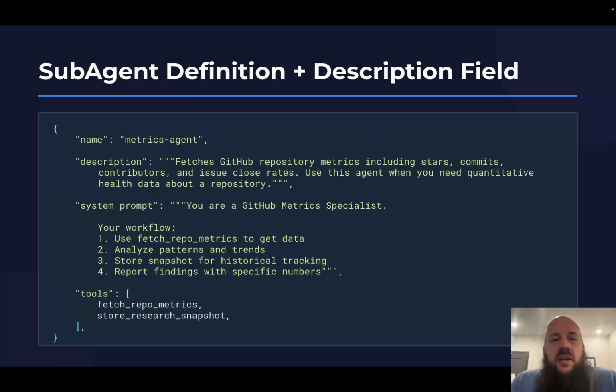So here's the actual sub-agent prompt definition for the metrics agent. So this includes the description, the system prompt, and a list of the tools. So this is read by the orchestrator. The orchestrator agent reads this to understand why and when it would call the metrics agent. And then this would actually be the definition to create and summon the metrics agent.